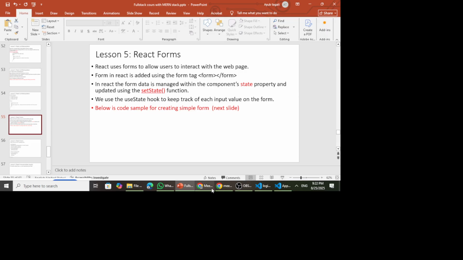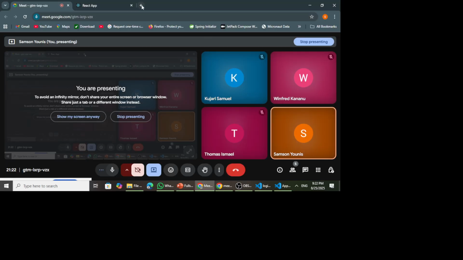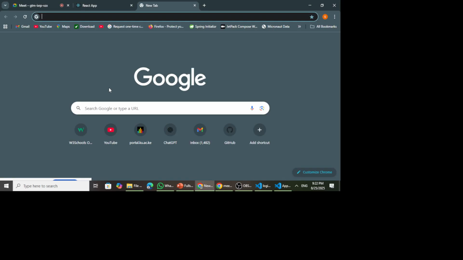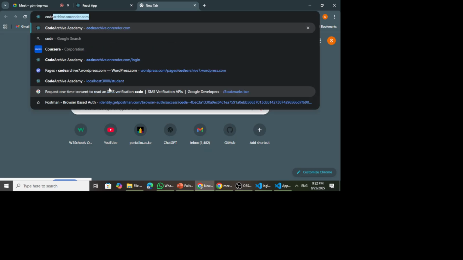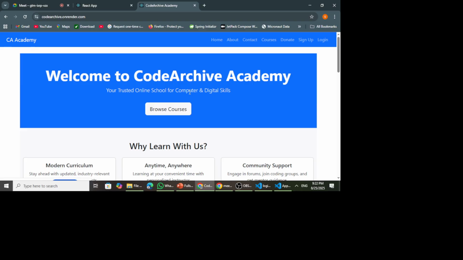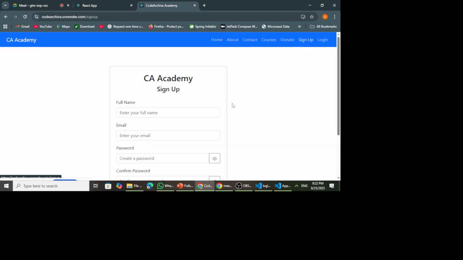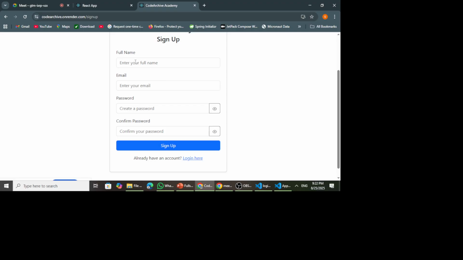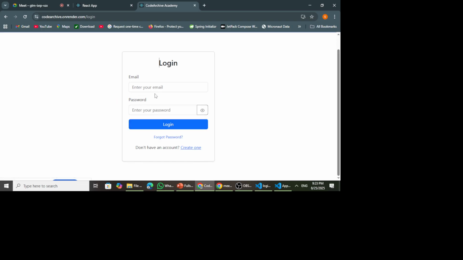So we take an example first with this app called Archive. Let's say I want to sign up. You see, when I click on sign up, a form is displayed where I can enter my full name, email, password, confirm password, and then I can sign up. Or even log in. When I log in, I have a form. I can enter my name and that, and then log in.